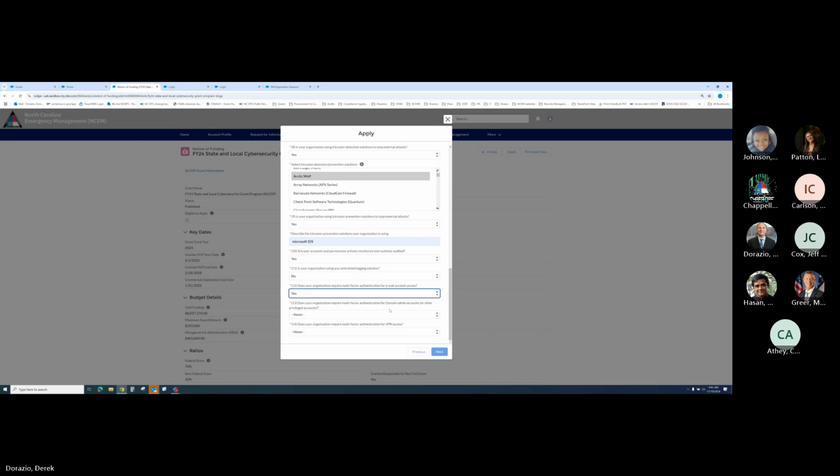Absolutely. Does your organization require multi-factor authentication for domain admin accounts? Yes, we do. Does your organization require multi-factor authentication for VPN access? Yes, we do.